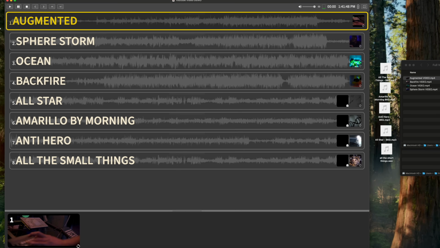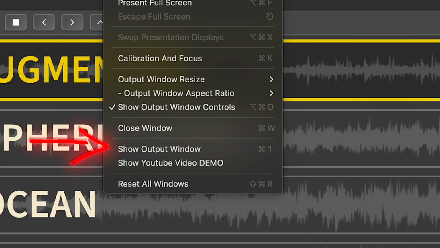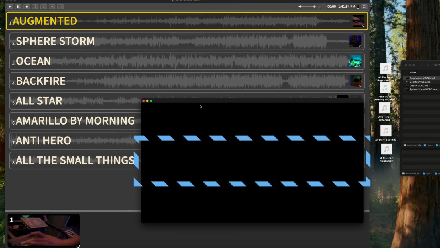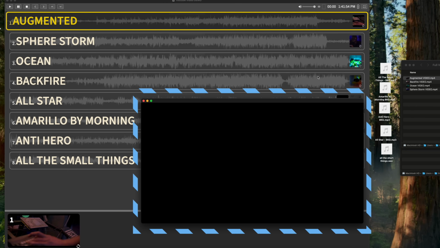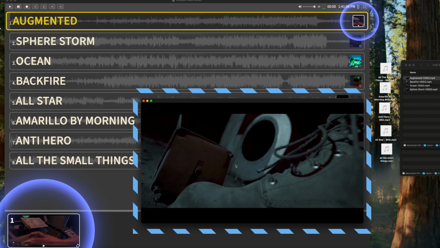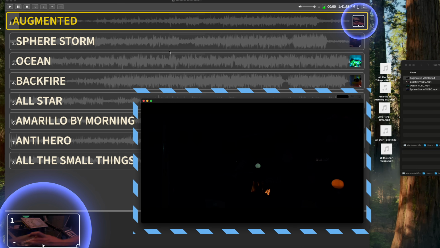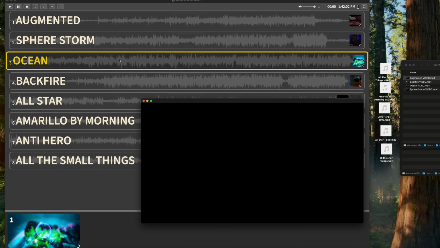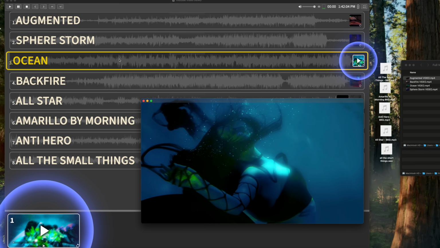Now, if you don't see the external screen, you can go to Window and go Show Output Window. The shortcut is Command-1, and that will pull up the screen right here. Now, when I push space on Augmented, you'll see that Augmented plays audio and video. If I scroll down to Ocean, push play, you can see that the visuals for Ocean start to play.